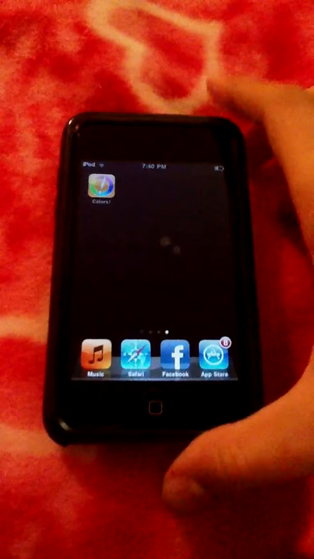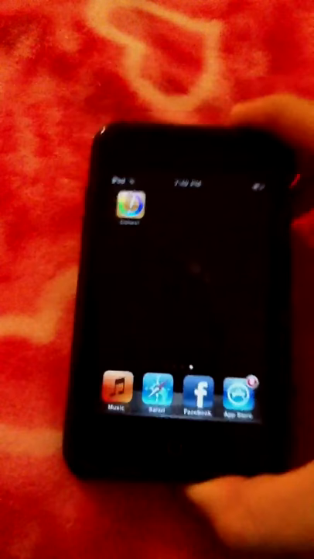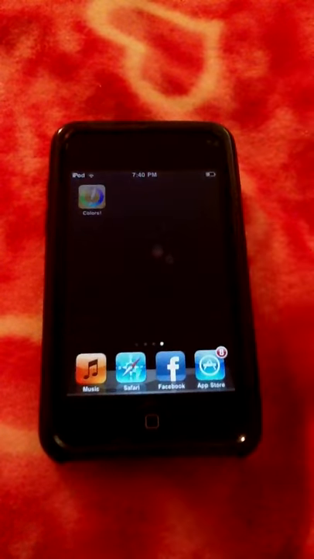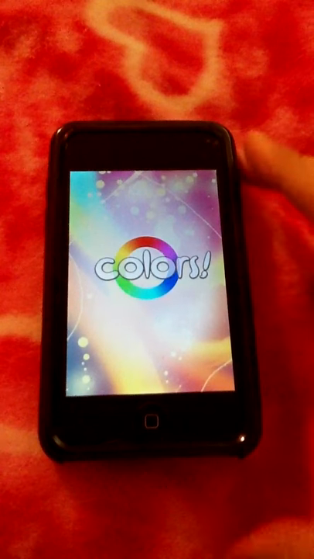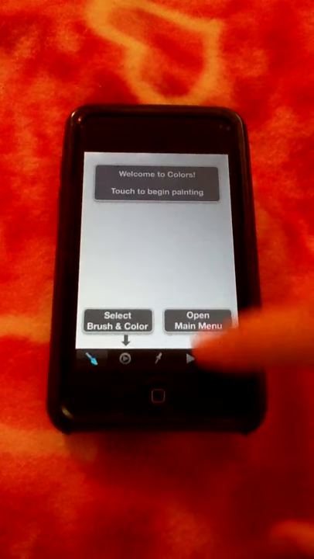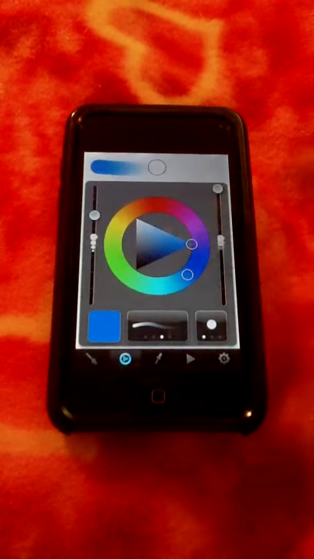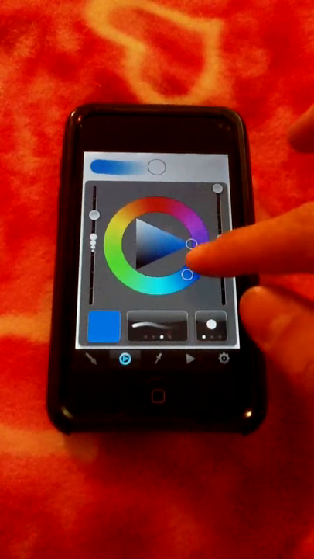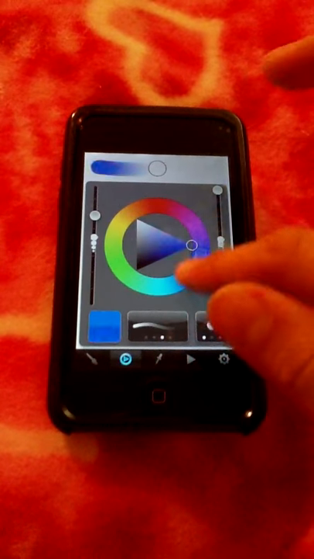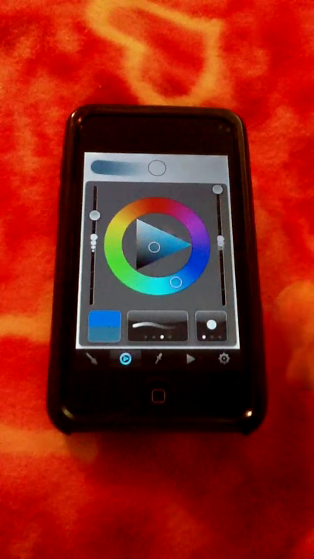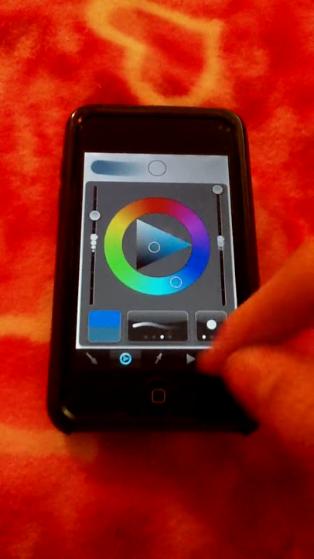Right now I will be reviewing Colors, as seen right there. I really enjoy playing this app, or drawing on this app I should say, because it's a drawing app. It's simple, but it's complex in its own way. So right here, this is your color palette.